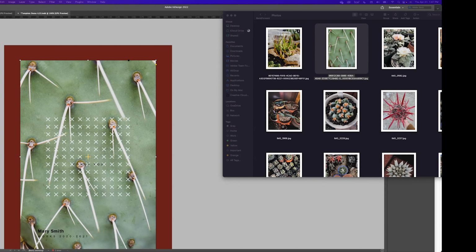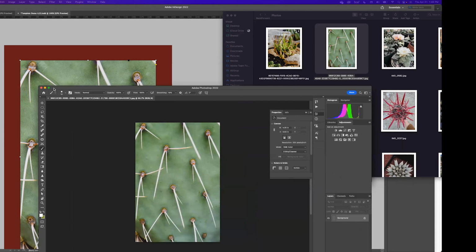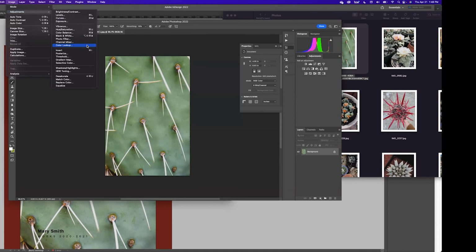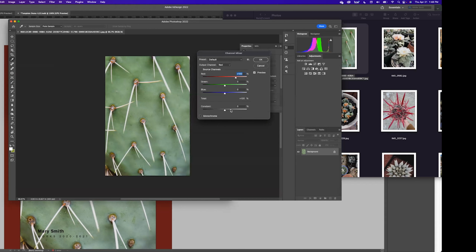Here comes Photoshop. Got a spinning beach ball, sorry. Here we go. I'm going to make it black and white. Image adjustments. Let's use channel mixer and monochrome. And I could kind of mess with this a little. Ooh, very cool. Now it looks like I'm making a zine.